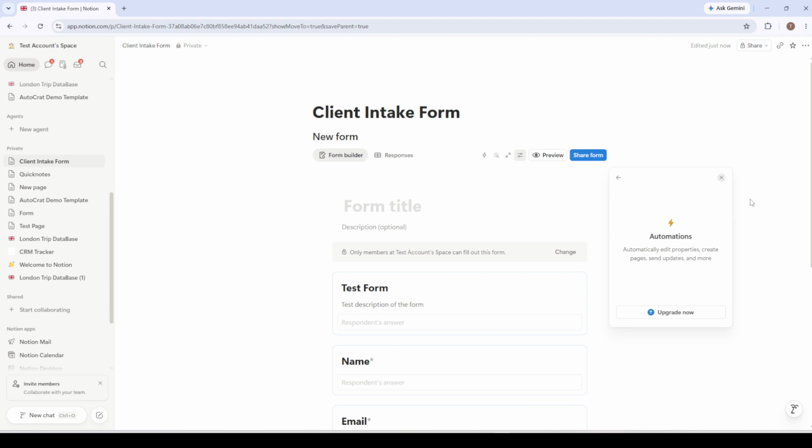Once your fields are in place, it's time to set up some powerful automations. Click on the three dots, the options icon, which is usually located at the top of your form editor. From the drop-down menu, select Automations. This is where you can really streamline your processes.